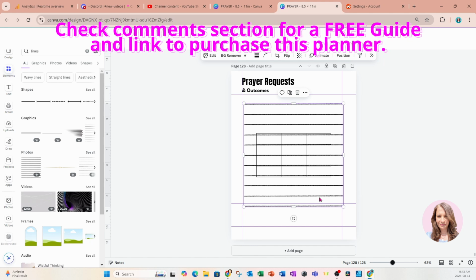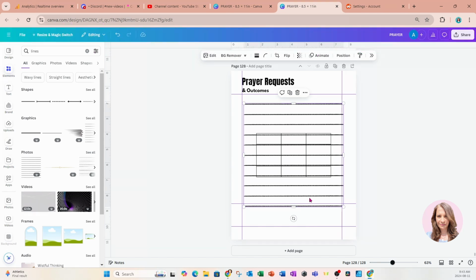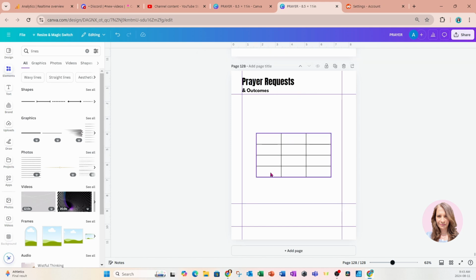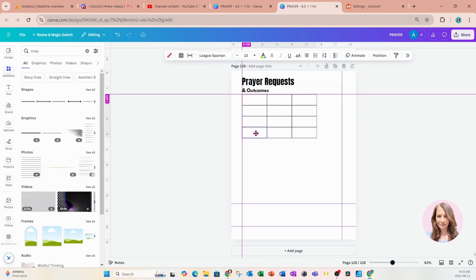But keep in mind that this is an element, someone created this element, and you wouldn't be able to provide your document as a PDF if you're using this. If you're providing a template link, then yes, you can just go ahead and use this. But I'm going to show you how to create your own lines in Canva using a table.